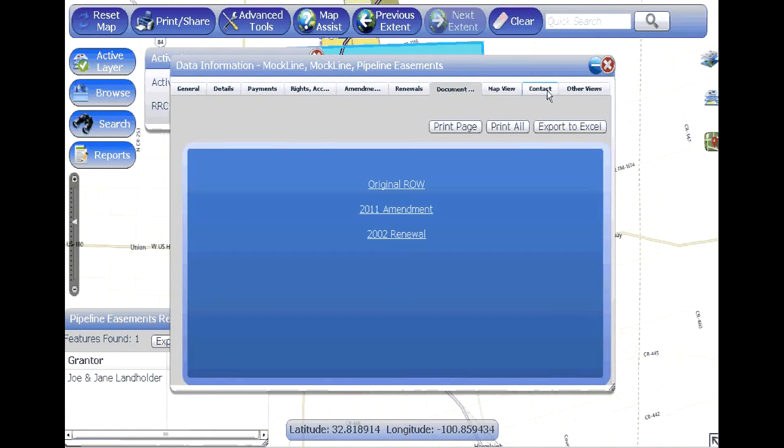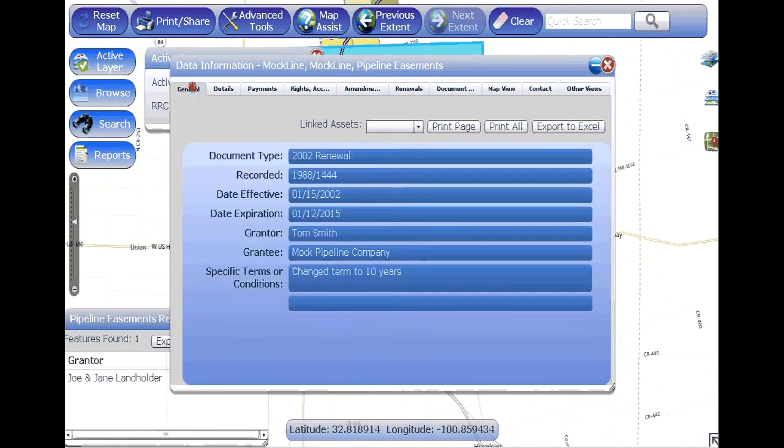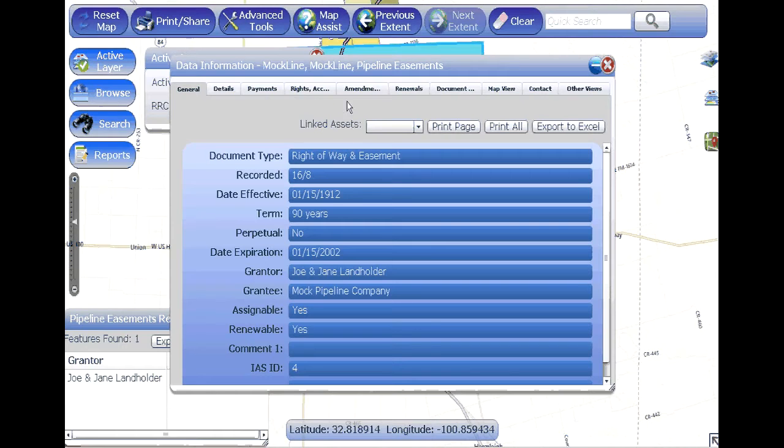If your company collects contact information, you can click on your contact, and this is the area that you can change and add phone numbers, emails, and addresses to. This information is blank because it is mock data. Just remember that when you're looking at your information balloons, right here at the top is telling you exactly which layer you're looking at.